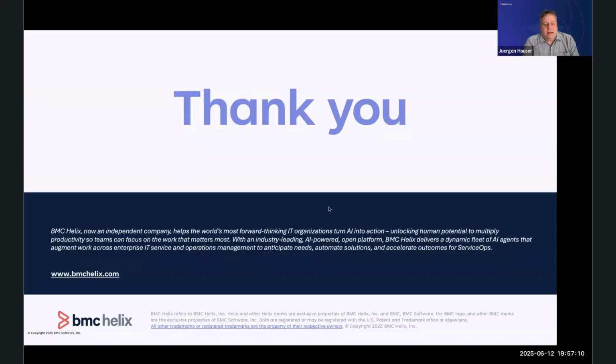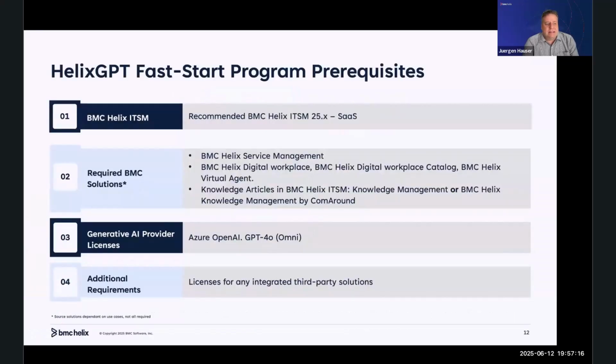So the key thing here is we retroactively added an entitlement to all customers who own ITSM licenses to get access to Employee Navigator. That means the BMC licenses are free, right? What you still need to do is you need to get generative AI provider licenses, right? For example, Azure OpenAI, and they are obviously not free, right? So BMC is not providing free compute to our customers.